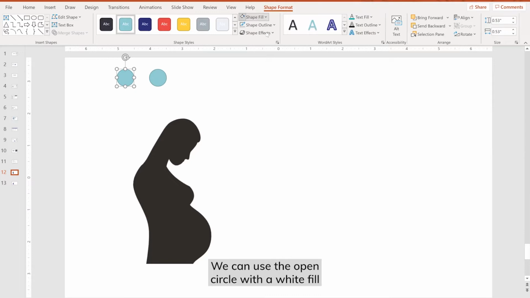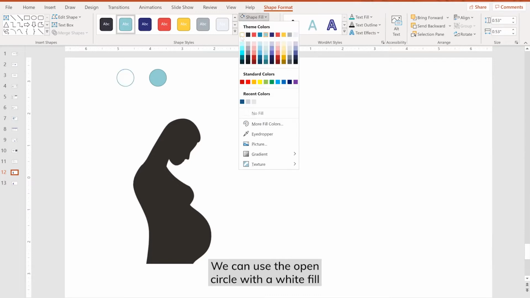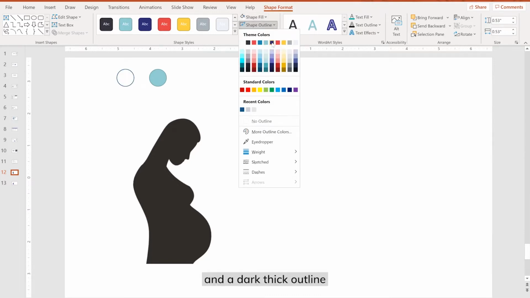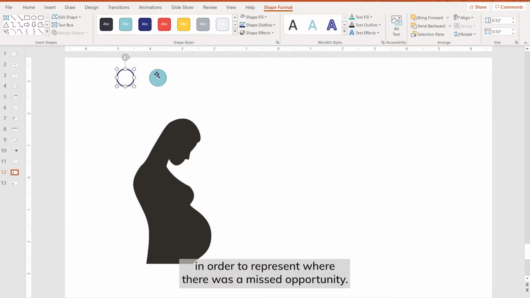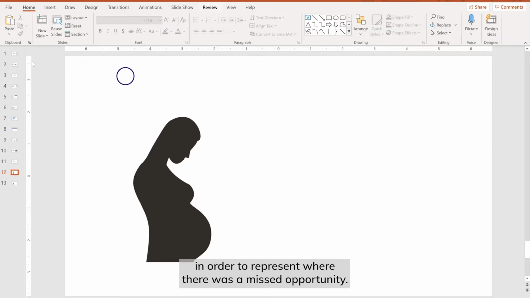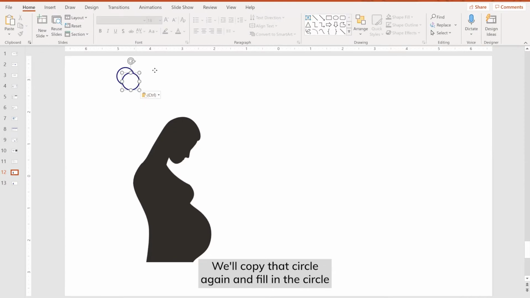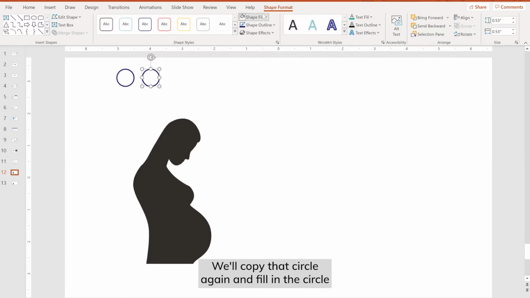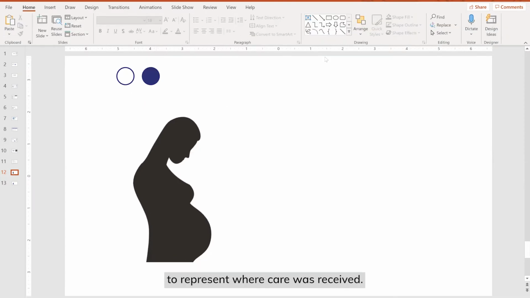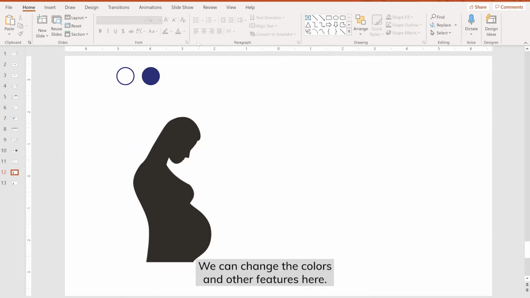We can use the open circle with a white fill and a dark, thick outline in order to represent where there was a missed opportunity. To keep the same size of the circle with the same border, we'll copy that circle again and fill in the circle to represent where care was received. We can change the colors and other features here.